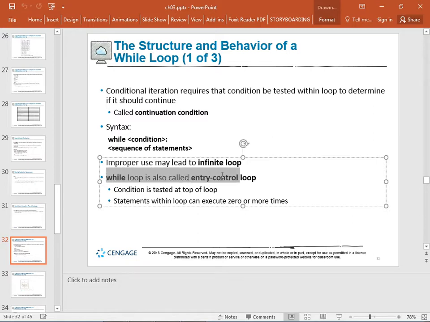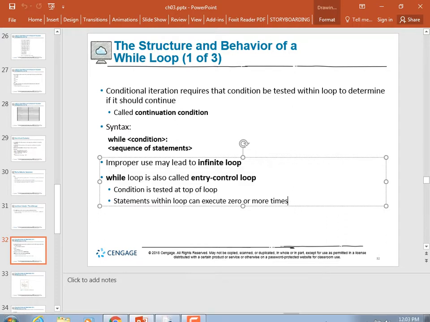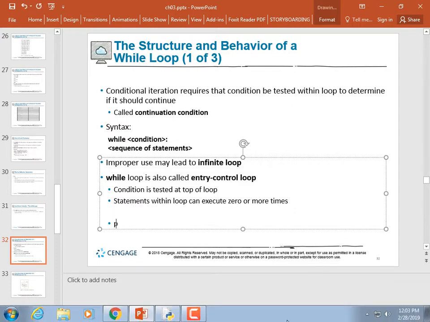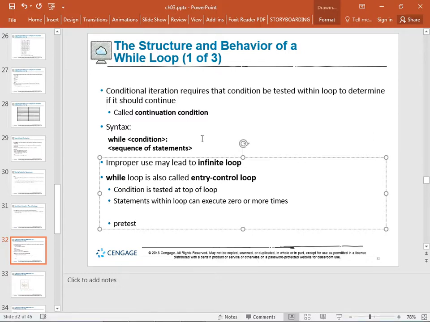And here's a phrase that I've never seen before. Go ahead and stick it in your brain if it's in the quiz, but I'm going to dump it. A while loop is also called an entry control loop. Here's a term that I've actually seen before. Pretest. A pretest loop is one that tests it before it goes into it.